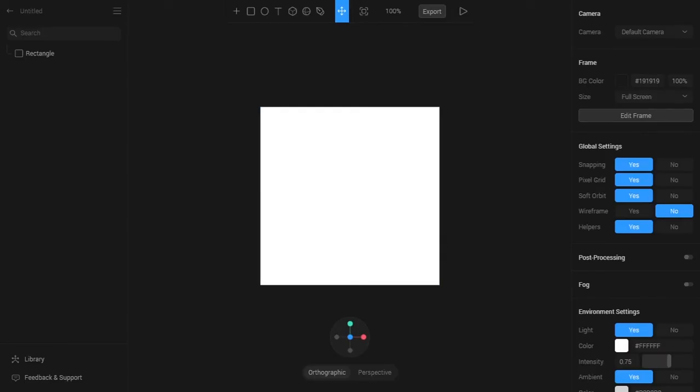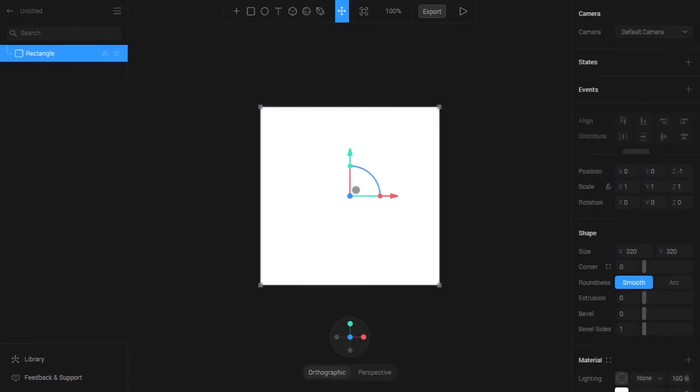So let's get started. I will be using this default rectangle for this example. As you can see, if I select the rectangle, we get the state and event sections here. This parameter helps you give animation or simple motion to the object. Using this, I will be creating some examples to show what this can be used for.